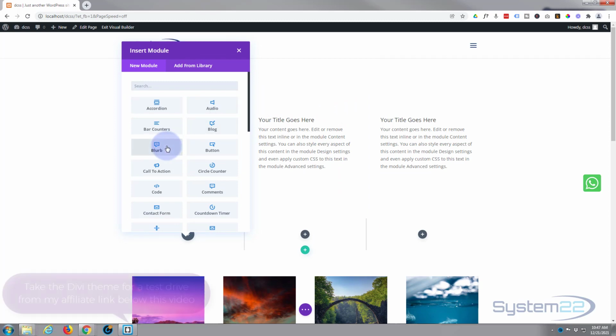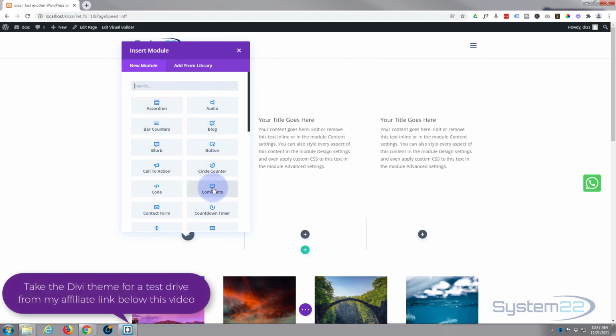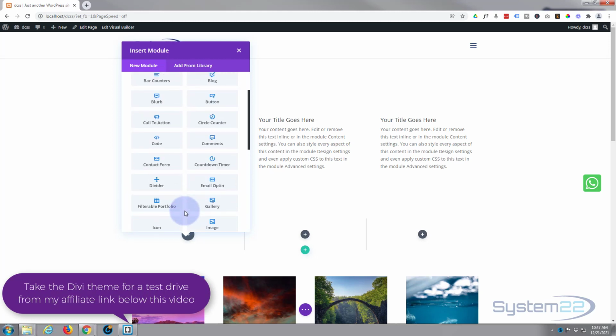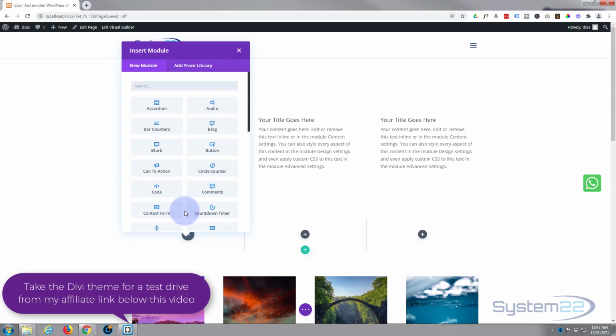I'm going to use a blurb module for this today, but pretty much any module you'd like to use is going to work with this. Divi comes as standard with all these modules here. If you've got WooCommerce installed, it'll give you an extra dozen modules also to display your wares.